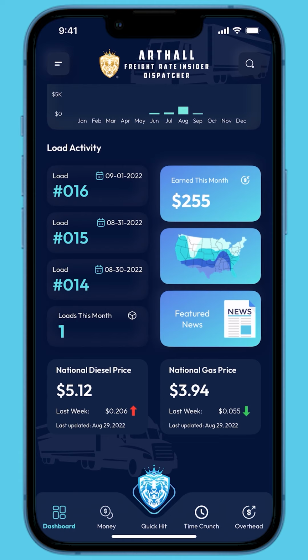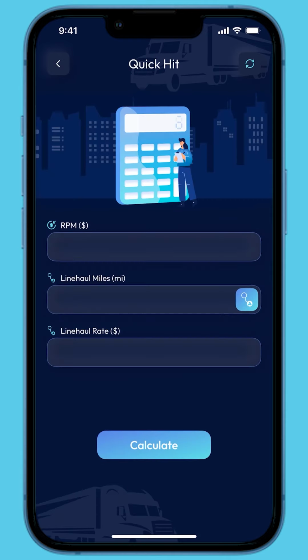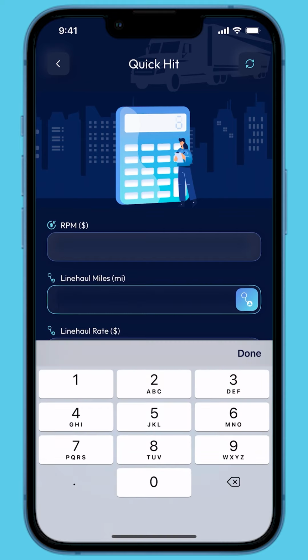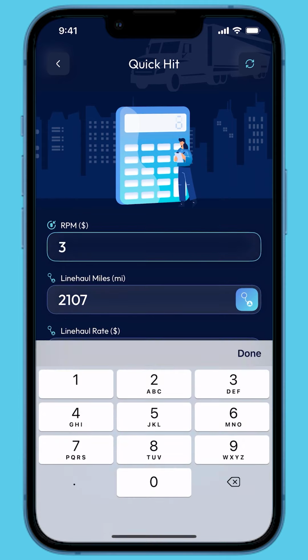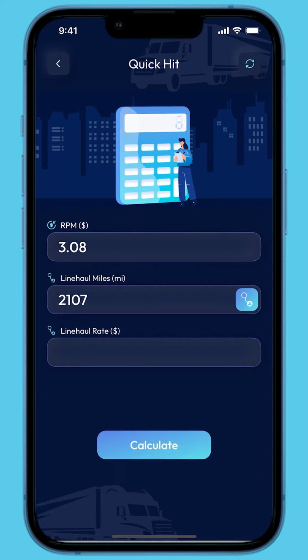At the bottom of your screen, you have a couple of other tools that you can use quickly when you're on the phone with brokers or with carriers. It's your quick hit button. Your quick hit button allows you to enter your total line haul miles, pretty quickly. And if you have your rate per mile, you can enter that as well. And you can get a very quick total of what that line haul rate would be.